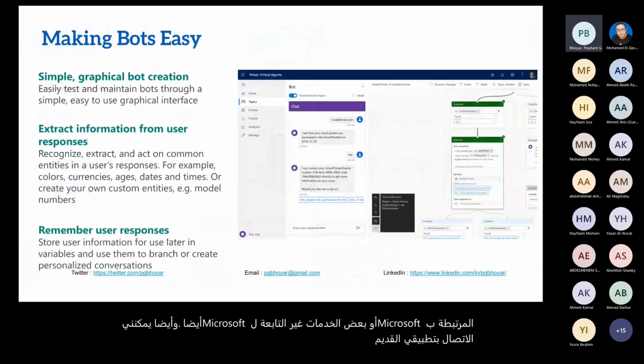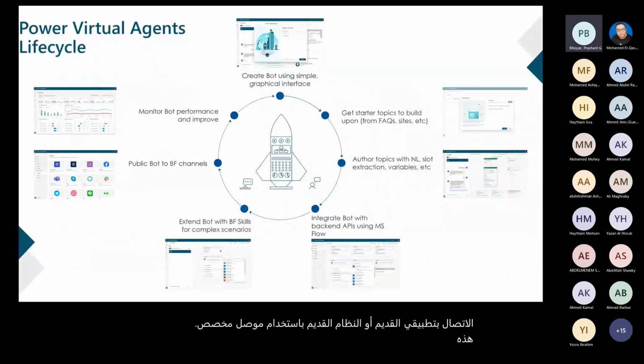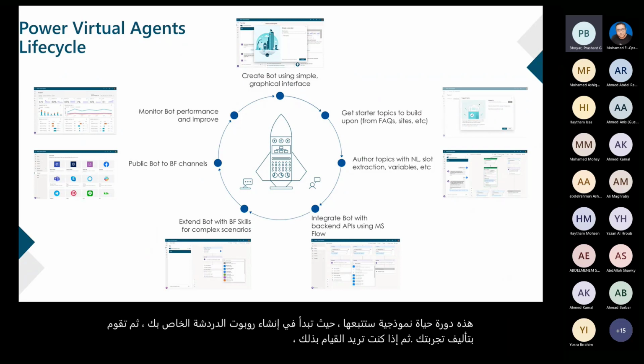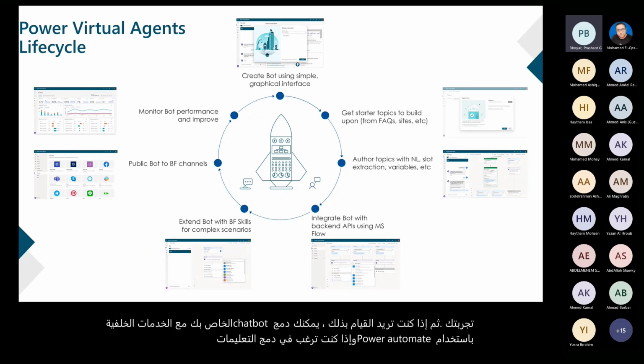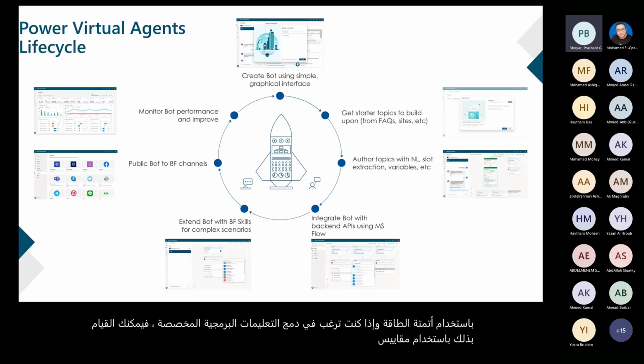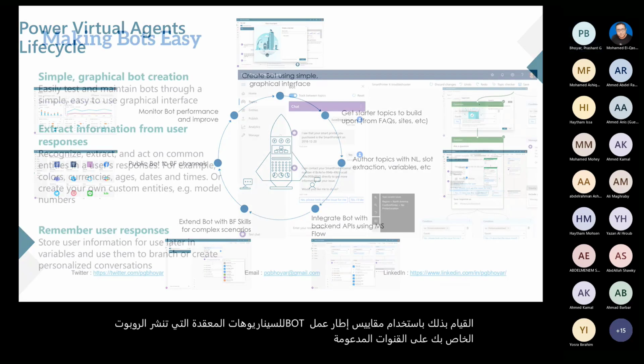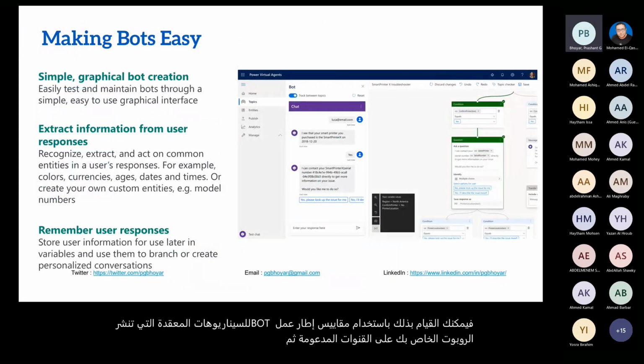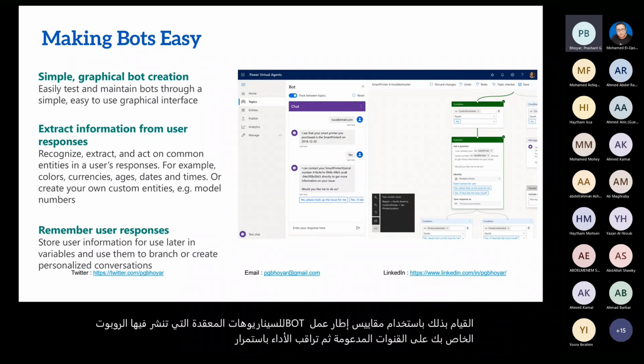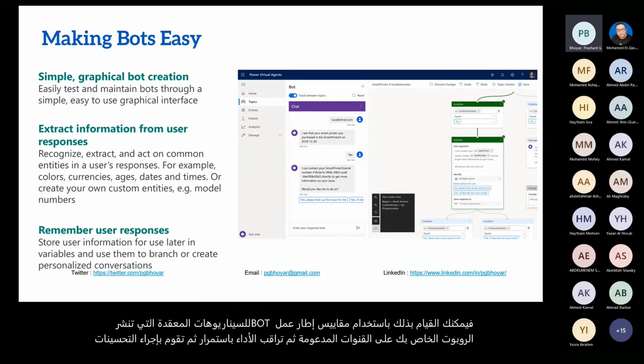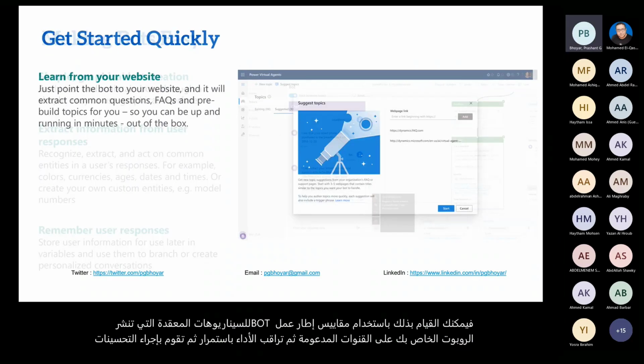This is a typical life cycle you will be following, where you start creating your chatbot, then you author your experience. Then if you want to, you can integrate your chatbot with backend services using Power Automate. And if you want to integrate custom code, you can do that with bot framework skills for complex scenarios. You publish your bot to supported channels, and then you continuously monitor the performance and make improvements. The graphical interface you get with Power Virtual Agent is very easy to follow, and you can use it to create really sophisticated enterprise grade chatbots.